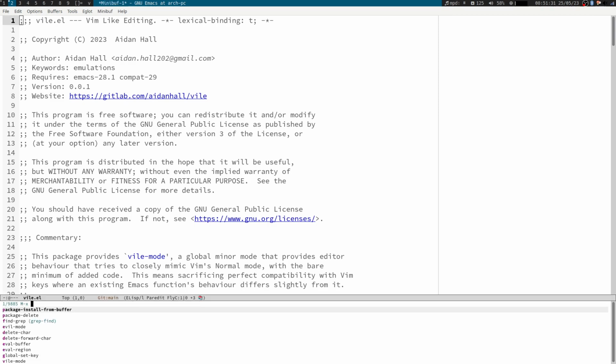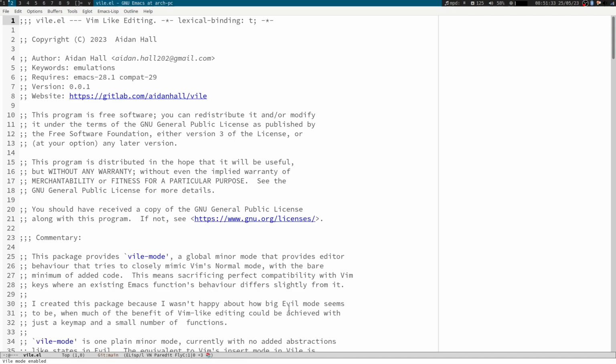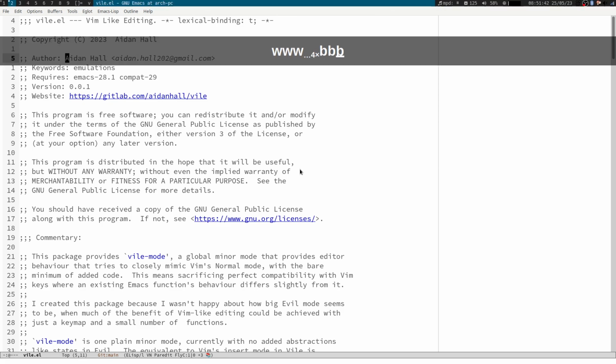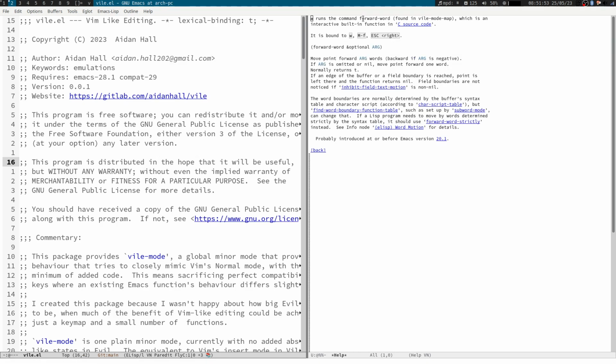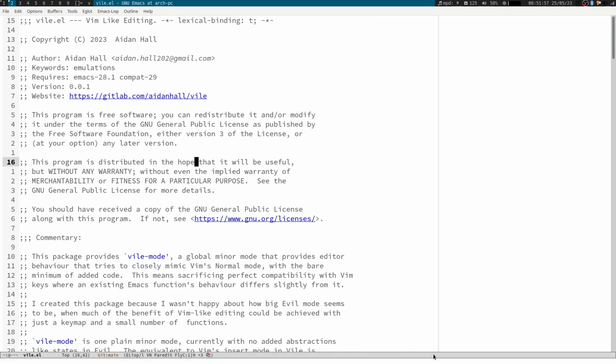Well, it's Vim-like editing, so if I turn on Vile mode, you see I've got Vile normal mode here. I then get Vim-like keybindings that do sort of what you'd expect. Now you'll see, when I press W, it doesn't put me at the start of the word because I'm using Emacs built-in forward word. The concept of this package is that we do things the Emacs way.